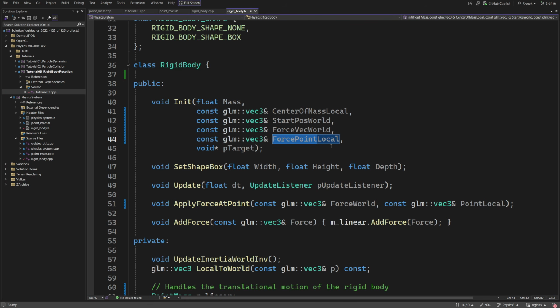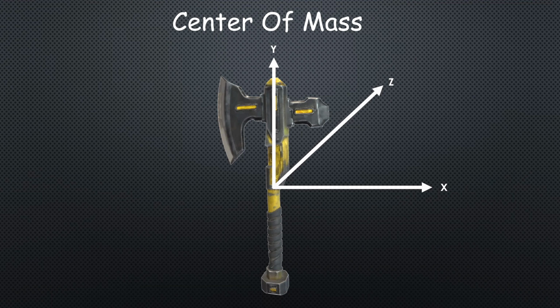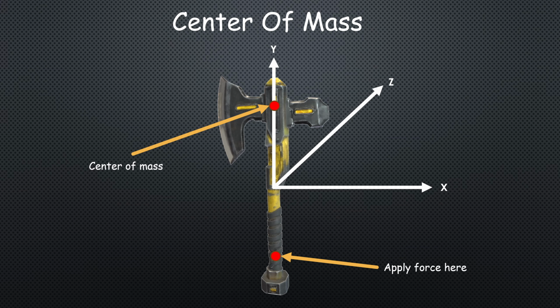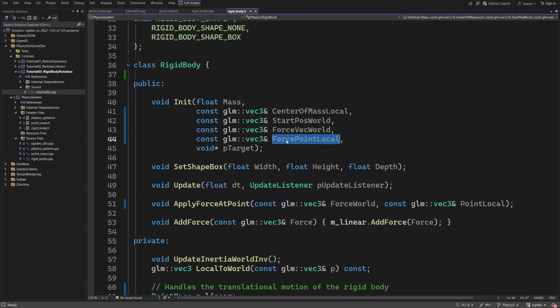Notice the coordinate space where each vector is defined. The center of mass and the point where force is applied are in local space. The center of mass doesn't change, so it is easier to determine its location in local space. The point where force is applied is also easier to maintain in local space because the important thing is the vector to the center of mass. The position and force vector are in world space.